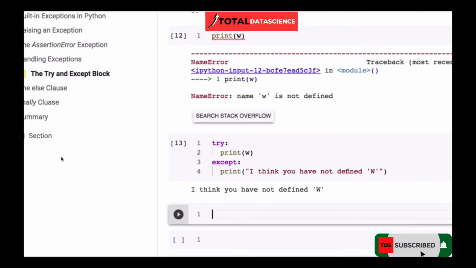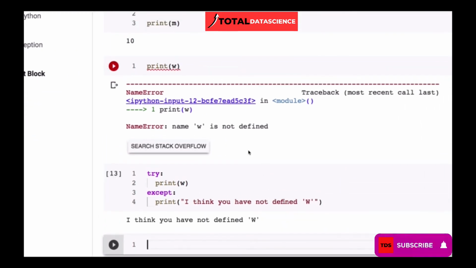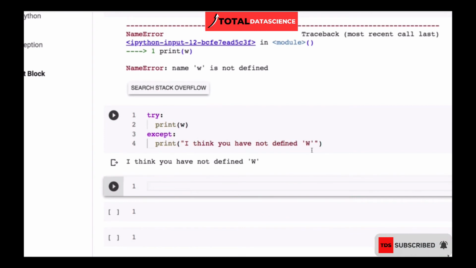Now you see what is coming. Now we don't have this kind of an error being thrown for me. I have my own error that I've written: I think you have not defined W. Now see that I've been able to write my own error to bypass this kind of an error. So in this case, the program runs fine.